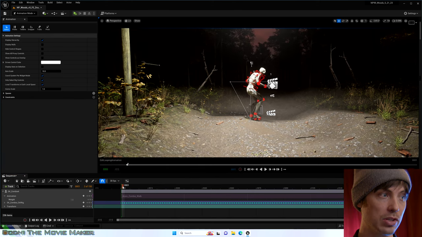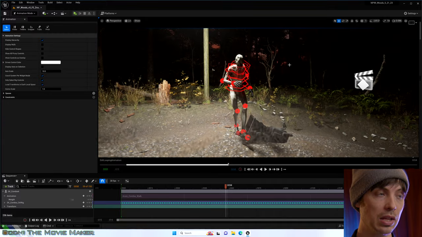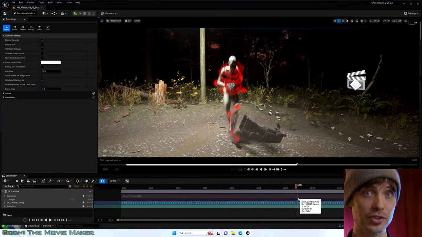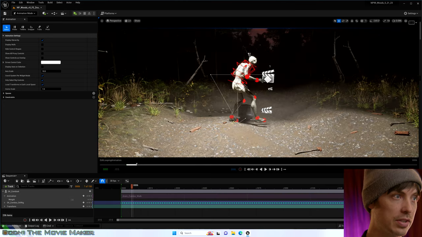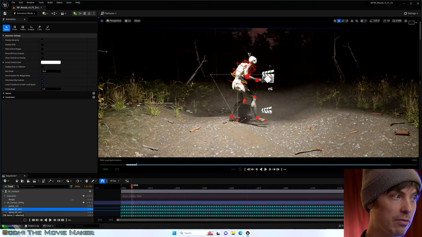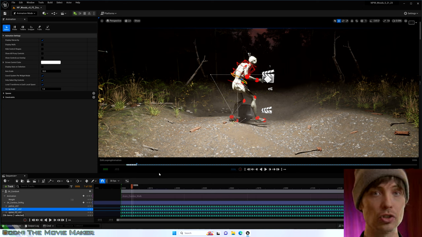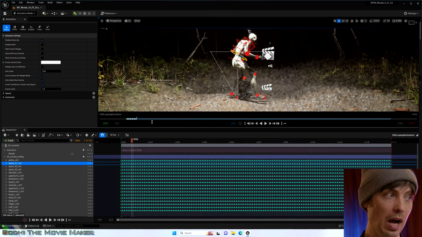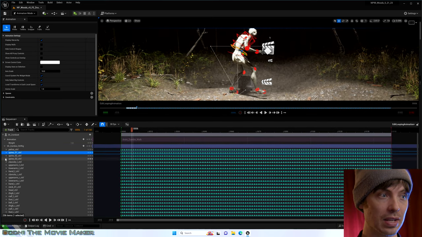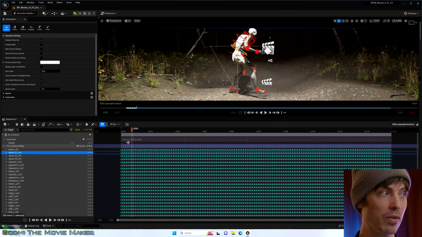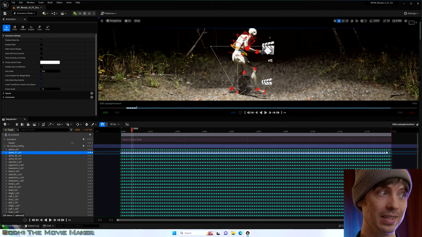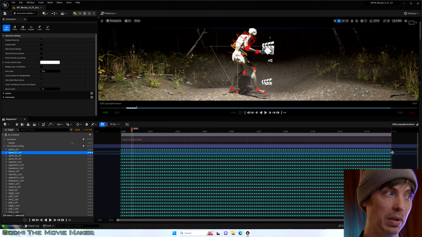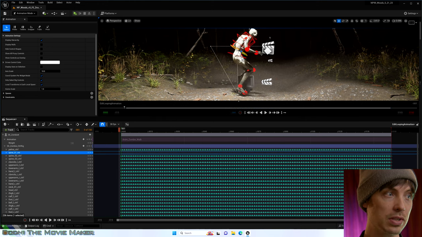Let's make this more manageable. I'm going to click the control that I want to adjust, and for me that is spine 01. By default, when I click it, it automatically highlights the corresponding track on the sequencer. Now, I'm going to click and drag and select every keyframe for that spine 01 control track, and I'm going to delete all of them.